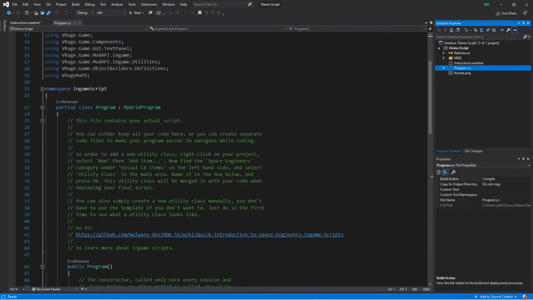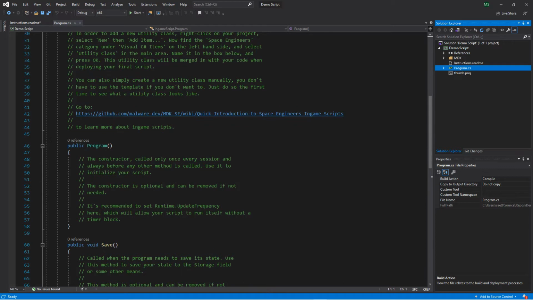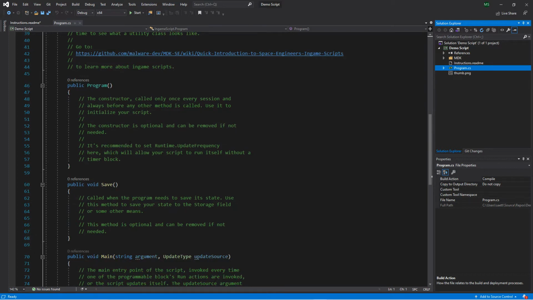So there's information here, and you should read and understand this. And there's a lot of information at the MDK site where you can read about a lot of things. There's also the Discord for programming in-game, where you can ask a lot of questions and get a lot of help pretty much in real time, depending on who's awake and on what time zone.